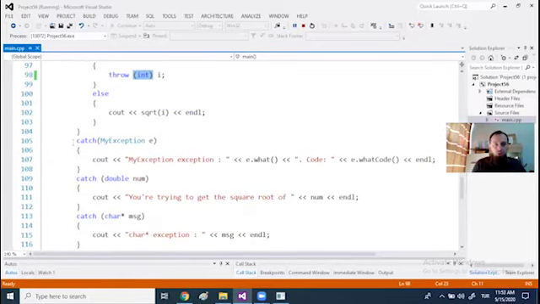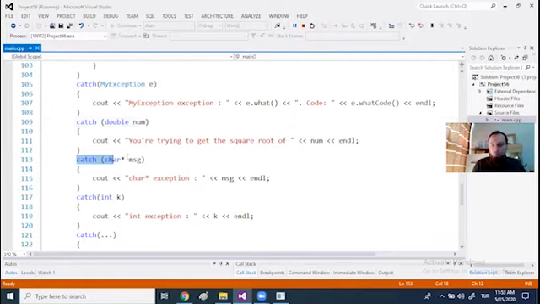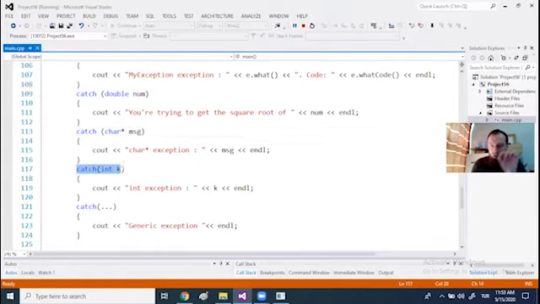So I threw an integer, and I should exactly catch an integer. So here I catch my exception. It's not going to work. Here I catch double. No. Here I catch an array of characters. No. Here I catch integer. Well, I throw an integer, I catch an integer, and I'm printing integer exception.